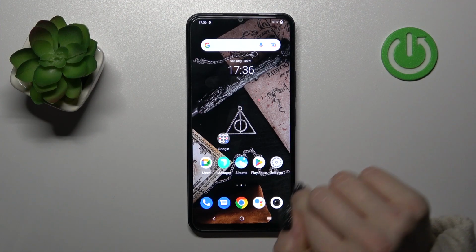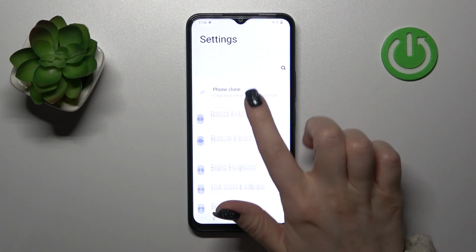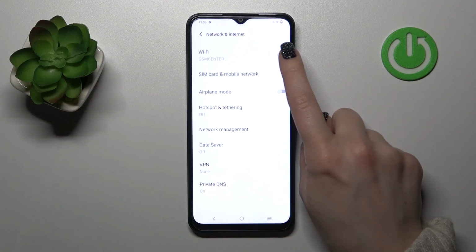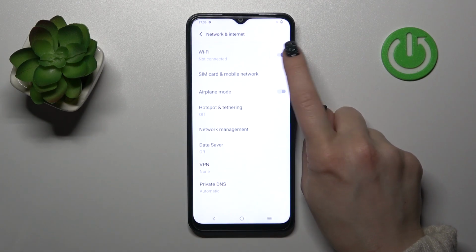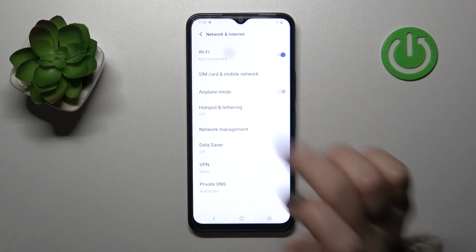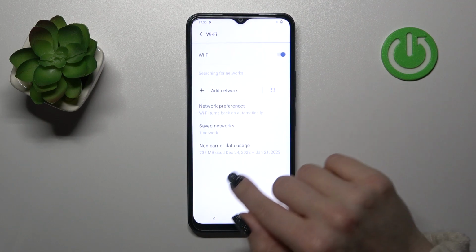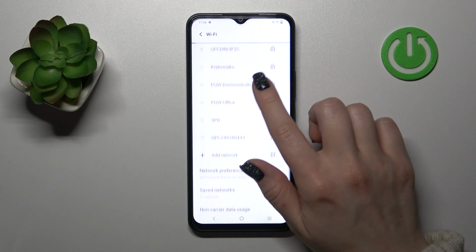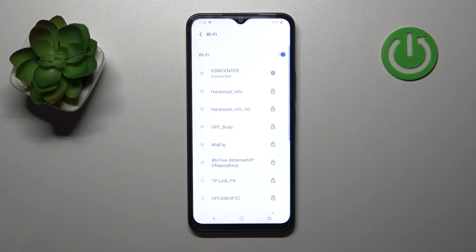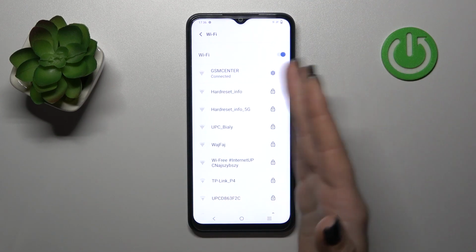So first we should open the settings application and tap the network and internet section. To activate or turn off the Wi-Fi, you should click on the switch. After that, click the Wi-Fi section, and you'll see here the list with all of the available networks. Now we're connected to one of the networks. I'll show you how to connect to another one.